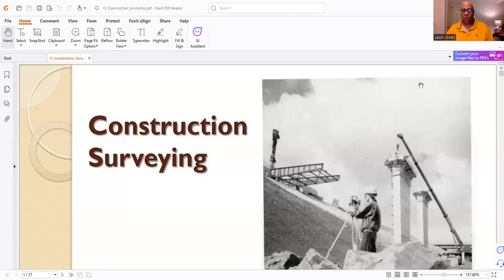I'm going to talk about route construction. Some people call it route surveying. Also, construction surveying, we deal with buildings, utilities. It's basically civil and architectural type infrastructure. Now, I'm going to share my screen, and we are going to talk about construction surveying.